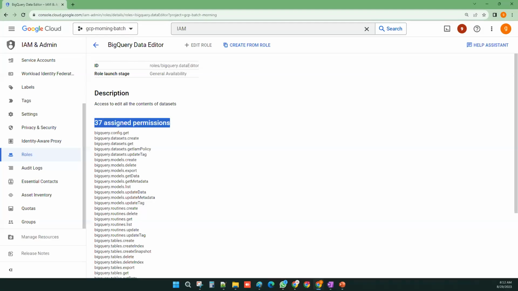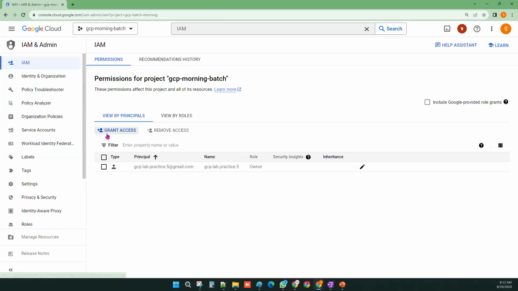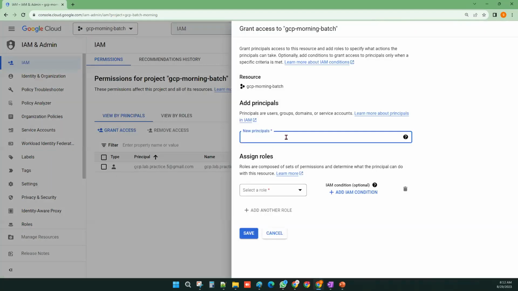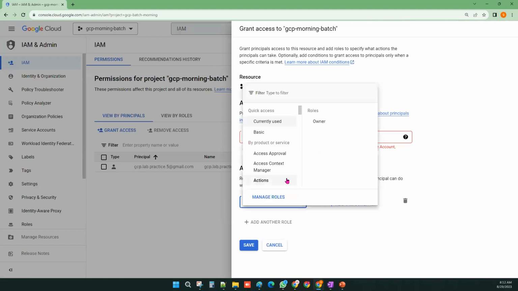For that, I will go to IAM, first tab, click on grant access, and add some mail IDs. Let us not worry about the mail ID. Let us just say developer 1, developer 2. Think that these are proper accounts we have added. After that, you click here.